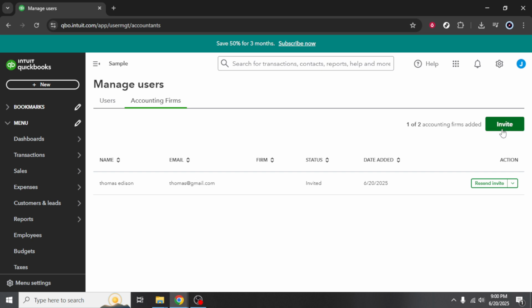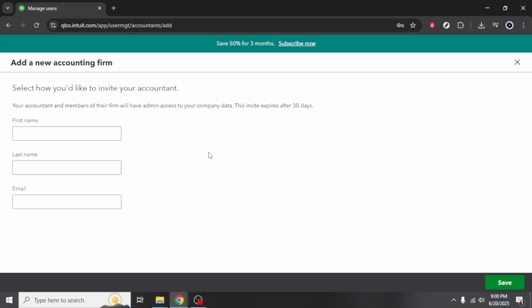Now, you're going to reach the Invite button. Click on Invite, and this will allow you to enter the details of the accounting firm or professional you wish to invite. It's designed to be straightforward, guiding you seamlessly through the process so that you can start collaborating in no time. In the fields that appear, begin by typing the first name of the main contact person at the accounting firm. Being precise and accurate here is important.